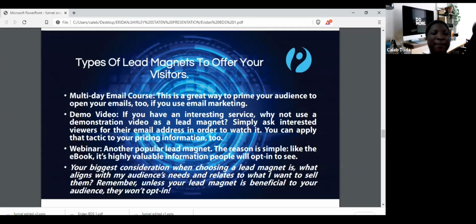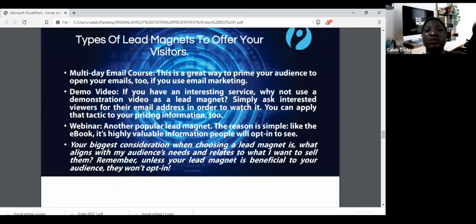So remember, unless your lead magnet is beneficial to your audience, they won't opt in. They won't. So you must ensure it is something that would attract your audience. Only then will they opt in to your funnel.